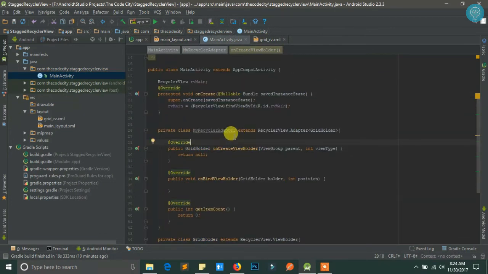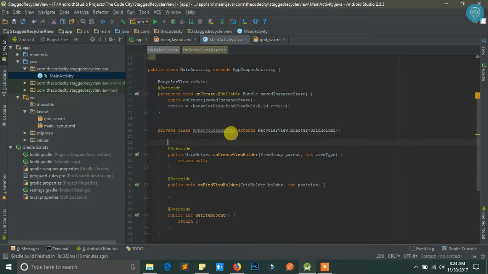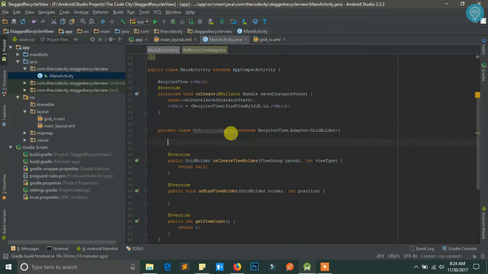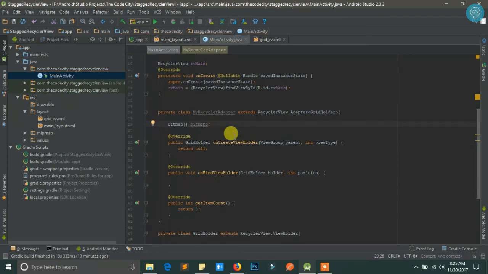Now, in here, what do we need to display? We need to display images with their captions. So first, let's create an array of bitmaps. Bitmaps are where you store your images, and then this item count gives the count of items inside the RecyclerView. If this is set to 0, your RecyclerView will not populate. You will have no items inside your RecyclerView.